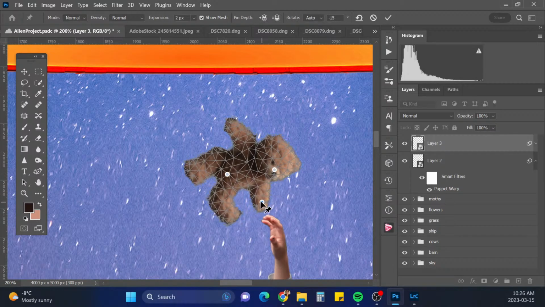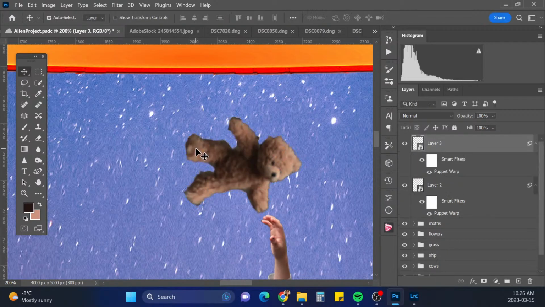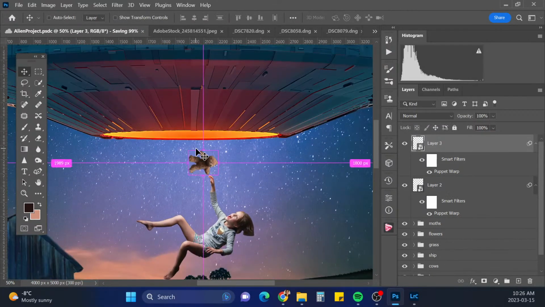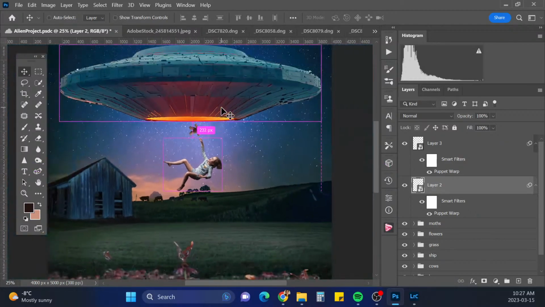Stretch out his little hand. And I'll kind of just like bring his legs going a different way. There, something like that. And straighter. There we go.